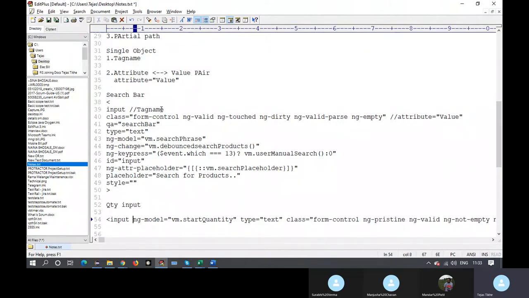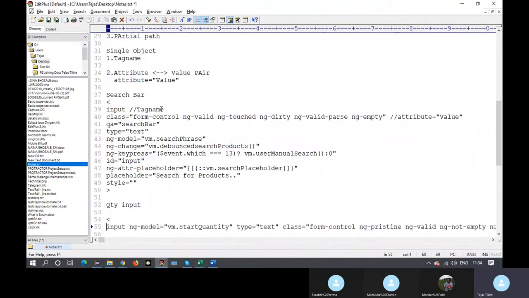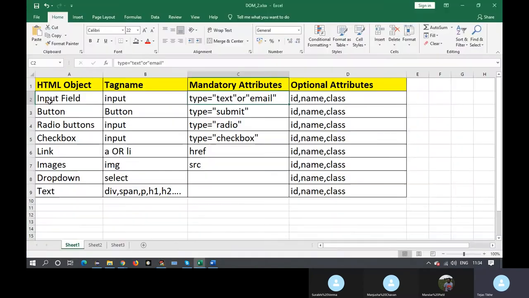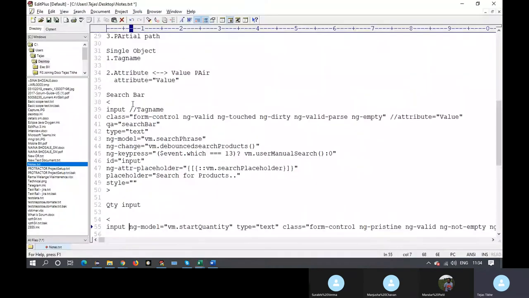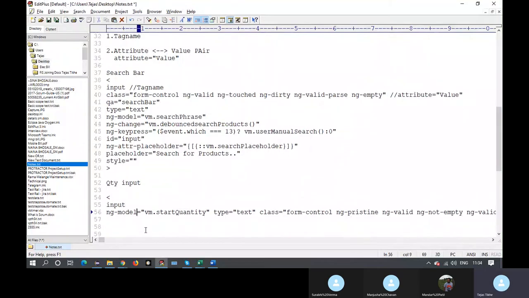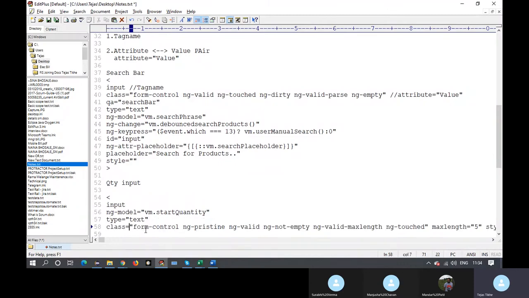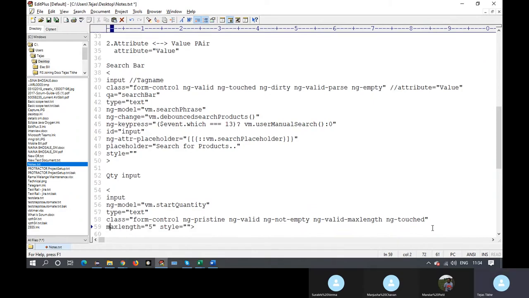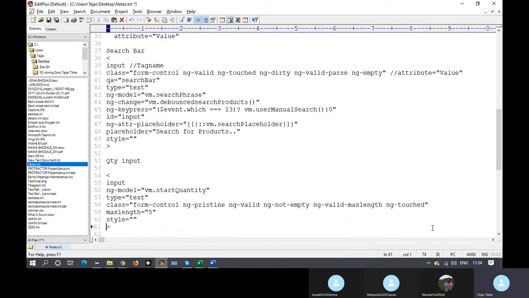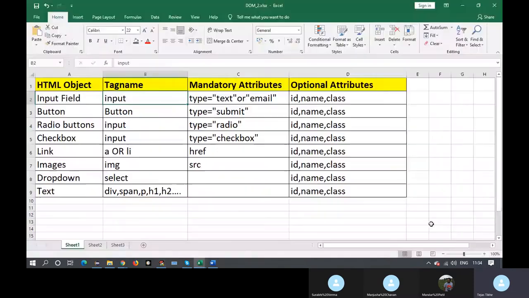Now again, you see this is having an input tag, correct? Whenever it's an input field, the first thing you have to look at is whether it is an input or not. Yes, it is an input tag, so definitely its tag name is input. If I move ahead, ng-model is equal to something, correct? Just split this and you will come to know immediately. This is the class name, then this is the style. Just go left to right. Input tag, we found the input tag name.